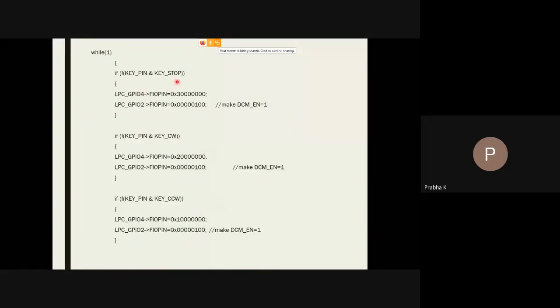If I want to make my motor stop, thinking that it is already running. Don't say, madam, you have not at all made the motor run, how are you stopping? Assuming that the motor is under running condition, if I want to stop the motor, I need to press the key which is designated with the variable key underscore stop. That means key 1, which is connected to port 1, 14th pin, which is already hardwired on our board.